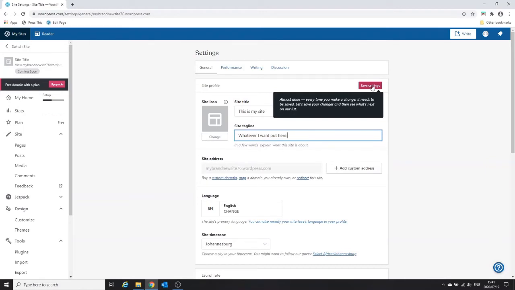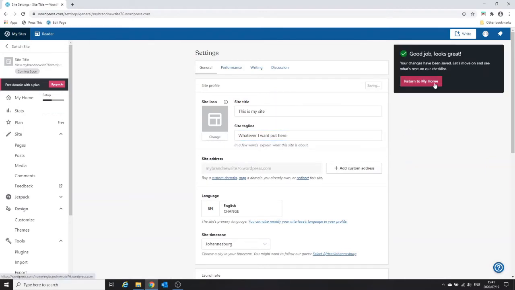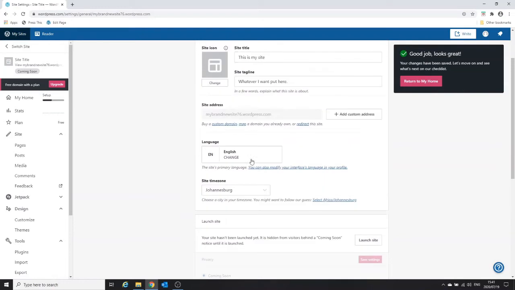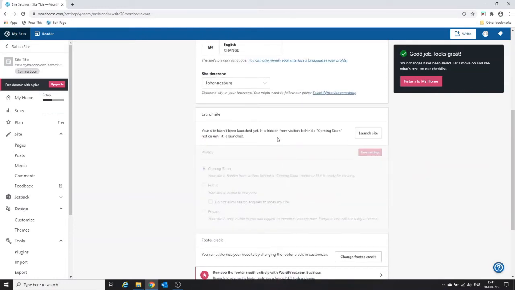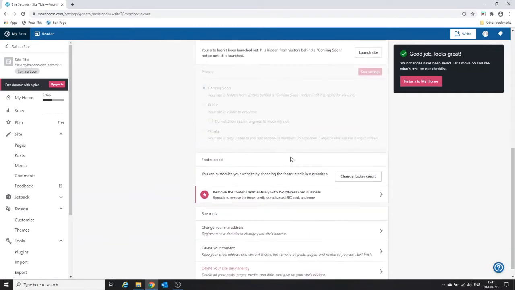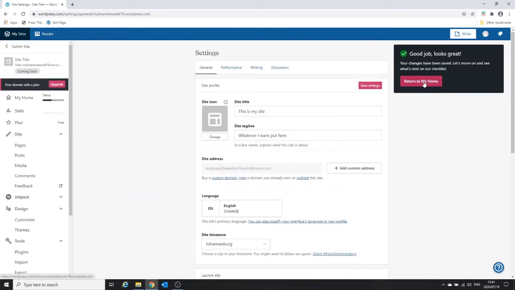Always remember, click Save Settings. Okay, so it's saved. You can go change other things like your time zone, your language. You can launch your site here when you're ready as well. But let's return back to home.